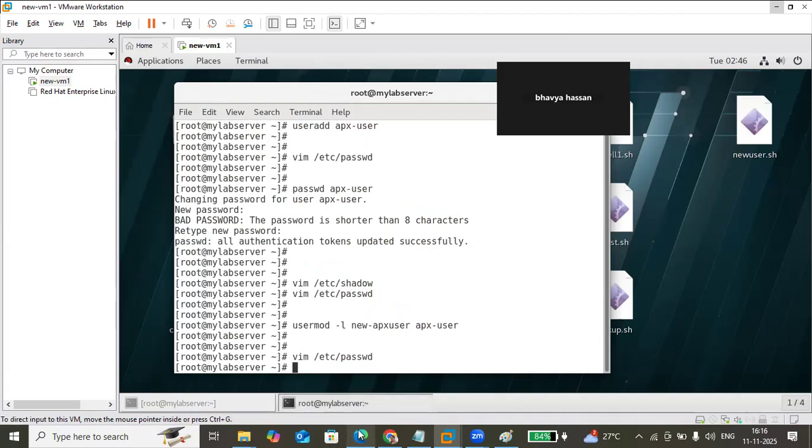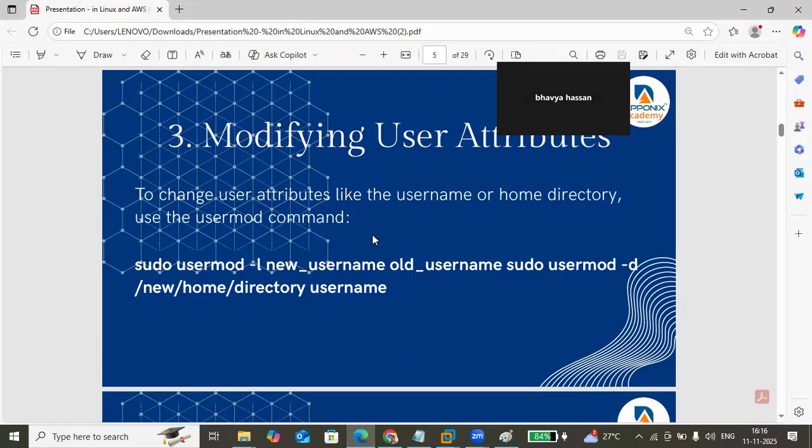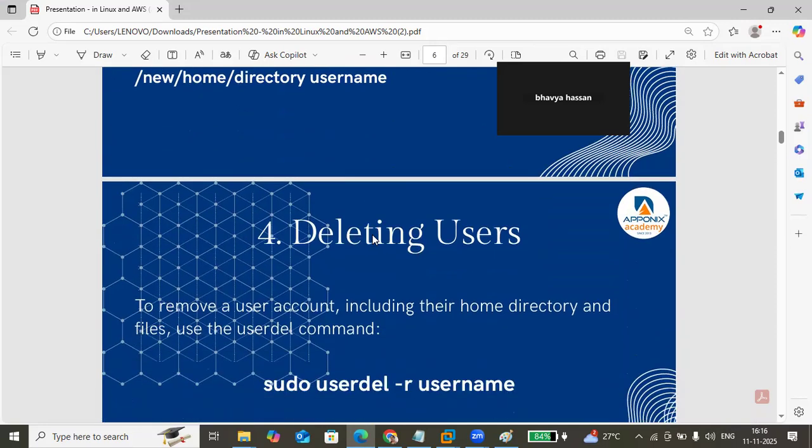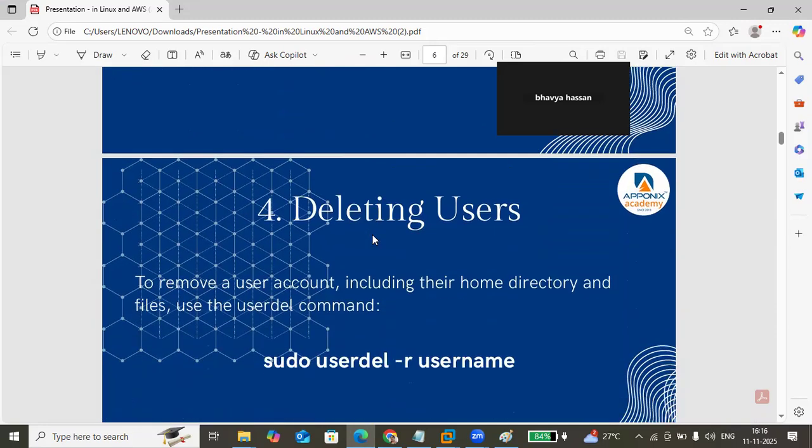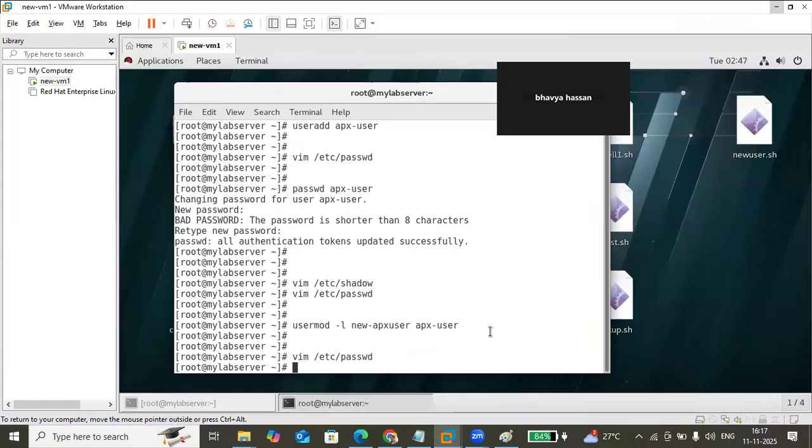Similarly, modifying the user attributes. If you want to delete a user account, for example, if a particular user has been removed, then the user account should also be removed. So how will you delete the user?